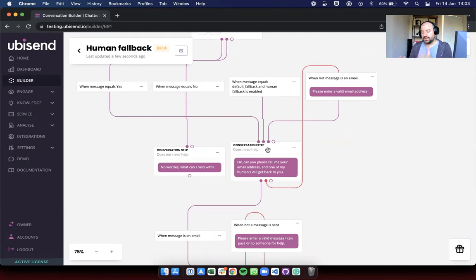Again, this is really cool. I think this is really, really important. In the previous builder, this wasn't represented, which was sometimes a bit of a nightmare. But now this is actually very visible. So I'm quite excited about this.